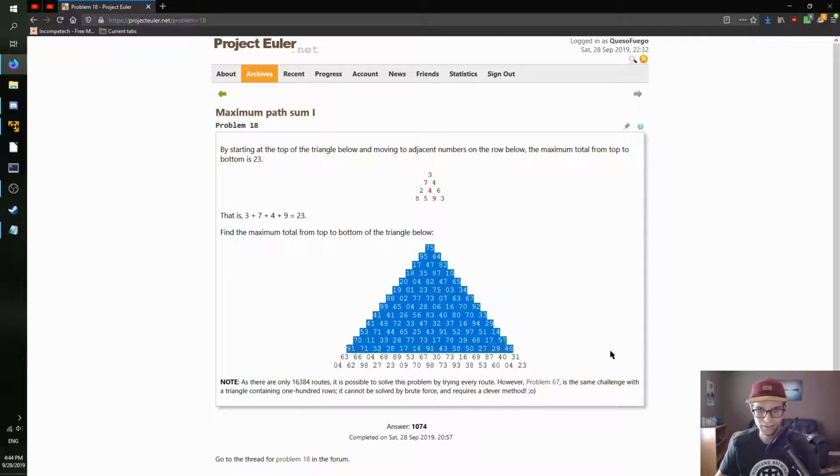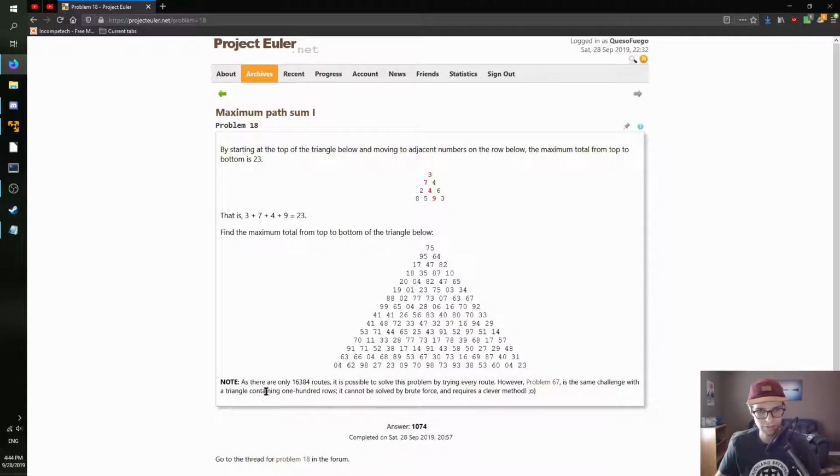So get this thing. Note, as there are only 16,384 routes, it is possible to solve this problem by trying every route. However, problem 67 is the same challenge, but with the triangle containing 100 rows. It cannot be solved by brute force and requires a clever method. Sideways smiley face. So there's the answer. We're going to do this in C.